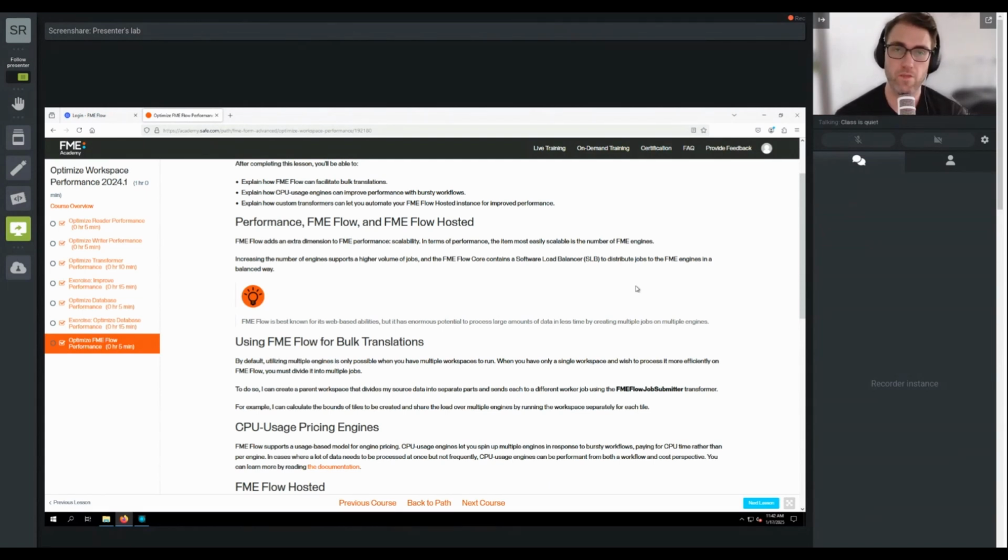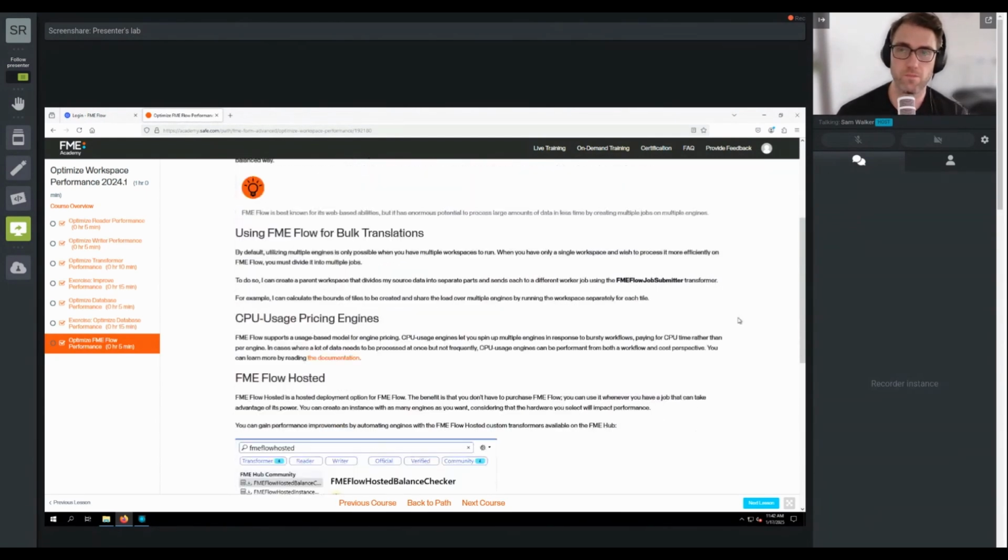As you increase the number of engines, of course, you can support a higher volume of jobs. And there's a load balancer through the queue system on FME Flow, which you can use to send certain types of jobs to certain engines and kind of manage your workflow that way.